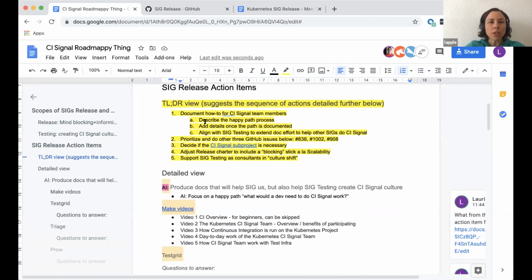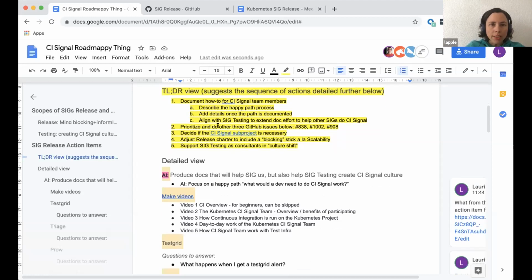So there's been a lot of talk lately about documenting how to do CI signal for the team members themselves, so the shadows. Then extending that documentation to the broader community. It could be that the community is served by those same docs, but if not, then what are the gaps that SIGs would need to also have at their disposal to be able to handle their own CI signal problems themselves? And this might require some alignment with SIG testing, so I just put that there as an option.